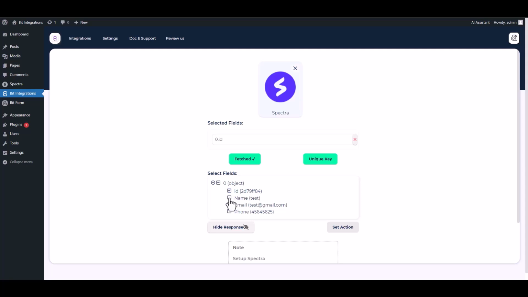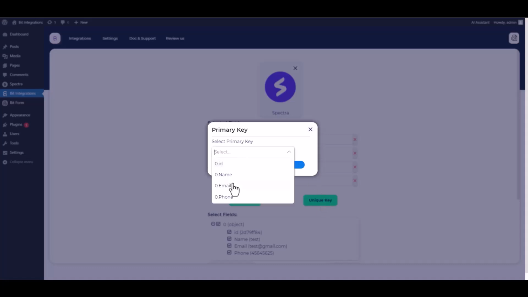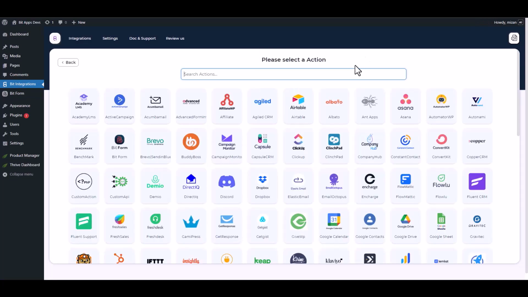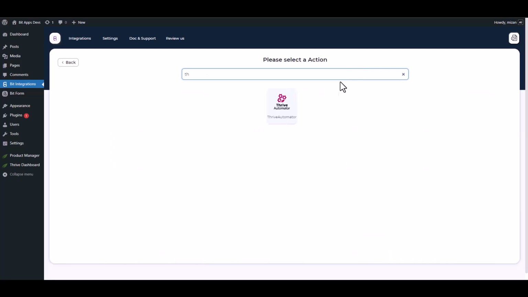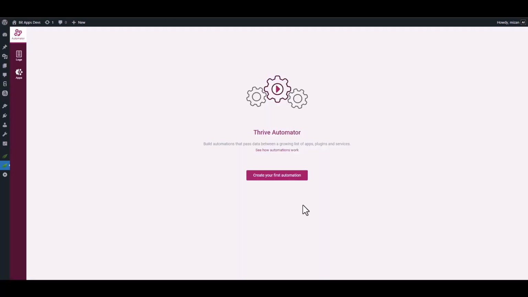Then find and select a field that contains the same value, then select other fields that you want to map with your action field. Set a unique key. Set an action. Search and select an action Thrive Automator. Give here a webhook URL, so go to the Thrive Automator dashboard.